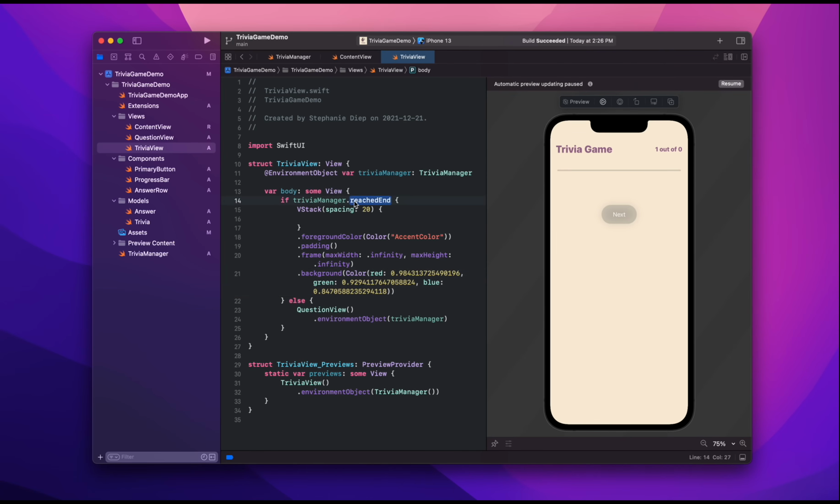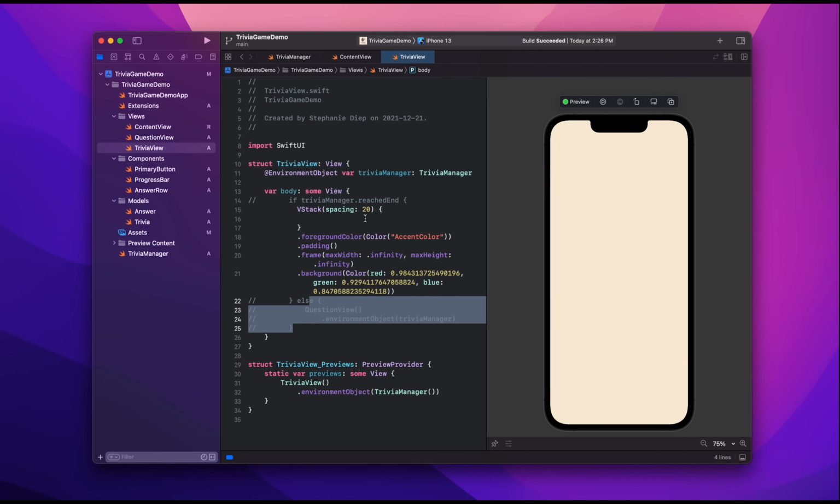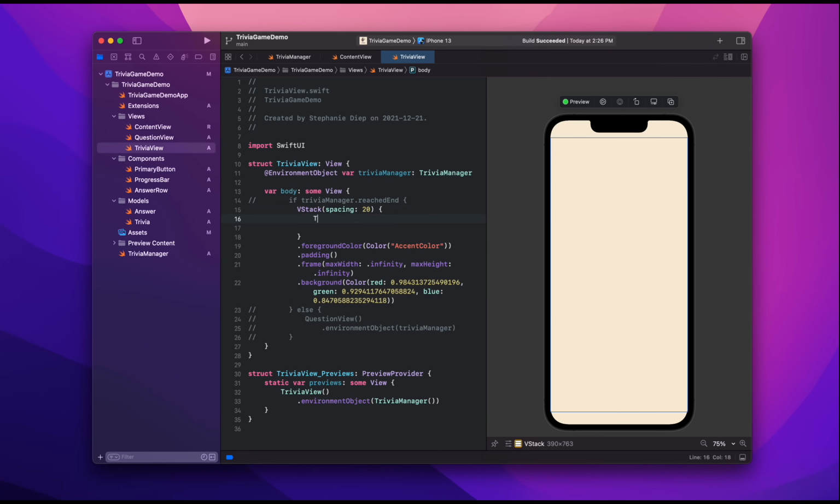We can comment out the if statement and the else statement as well for now, just so that we can see what we added to our end screen. Right now you can see that it's simply a background with nothing inside, so let's add something.